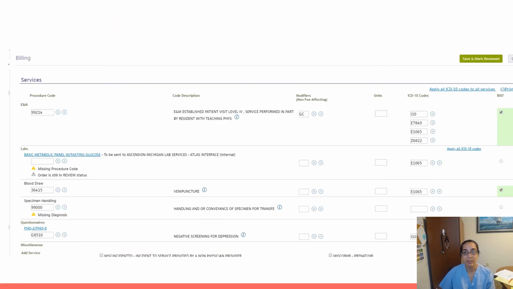So if I go to the billing tab, this is what it should look like. I told you it was an established level 4, so my E&M was 99214, and I saw the patient for 3 major reasons: for hypertension, hyperlipidemia, and diabetes. But then I had also added in that BMI code, so I put that here, clicked the box, yes, I'm billing for it, added in the modifier GC because my preceptor saw the patient.